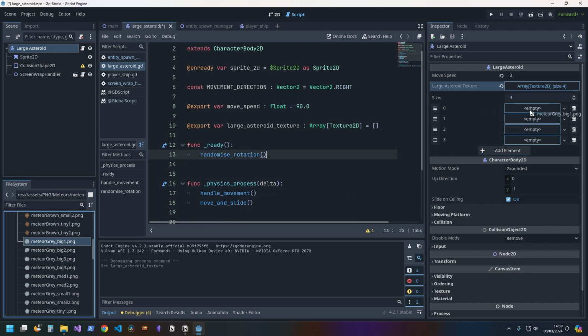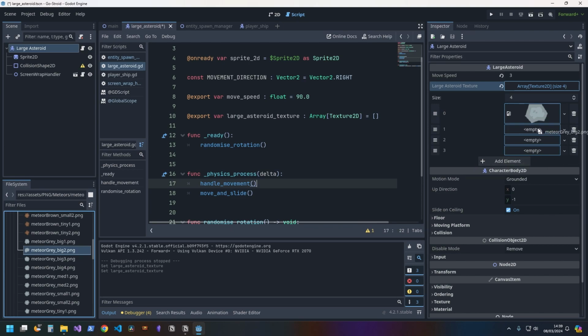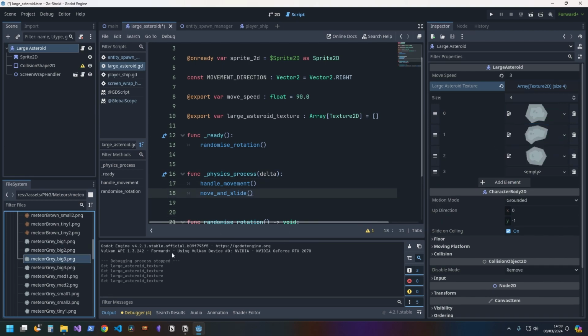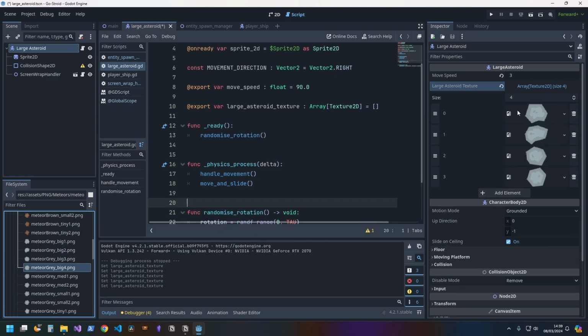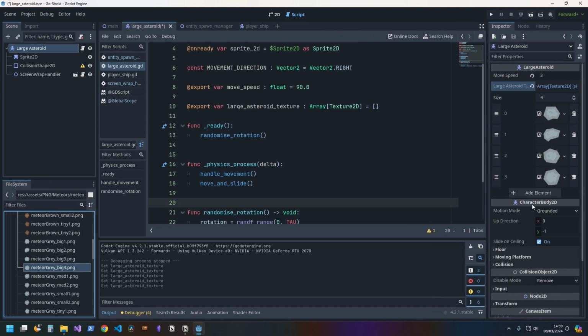Now we just pull these in. That's 0, 1, 2, and that's 3. That's all of the different asteroids that we want to use, and these are all of just the large ones specifically. So we'll be able to do this for the small or medium-sized asteroids too.